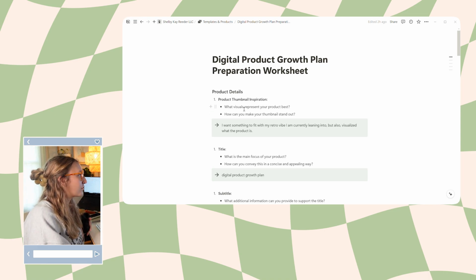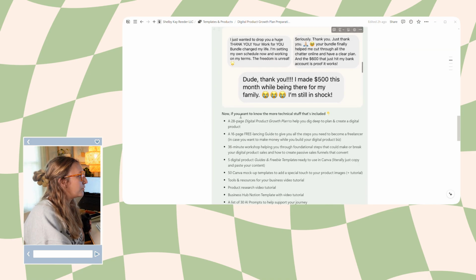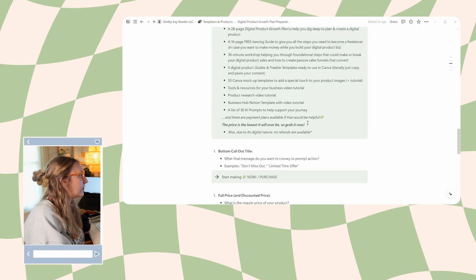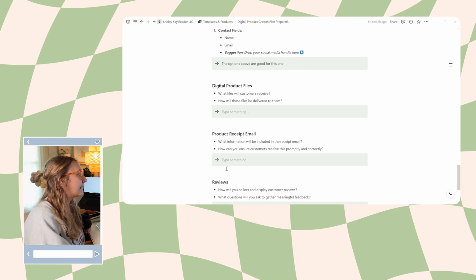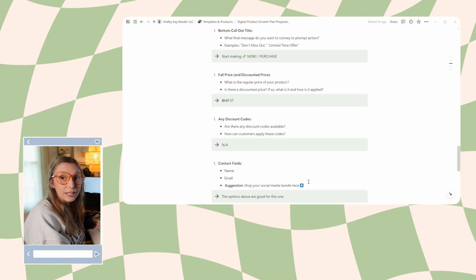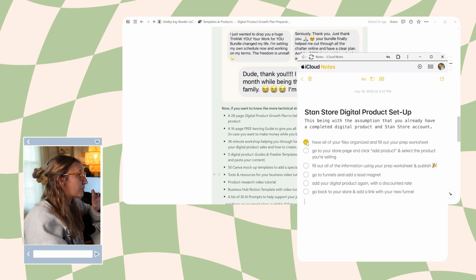So essentially this just goes over product details, your sales page, and you can put your description in here, any imagery that you need, the price that you want to be listed, essentially just everything, all of the information that you're going to need to put in StanStore. So now I can just copy and paste over.